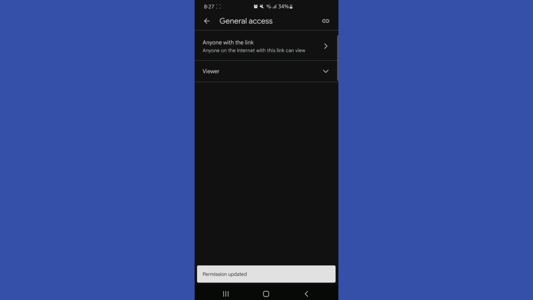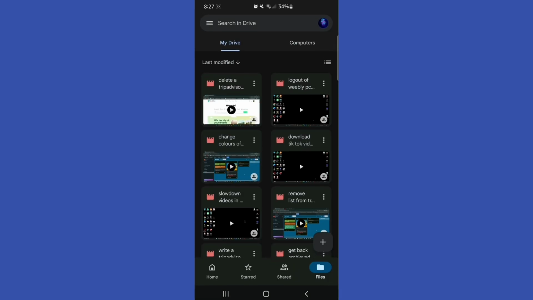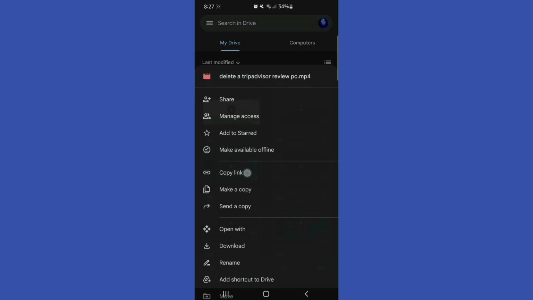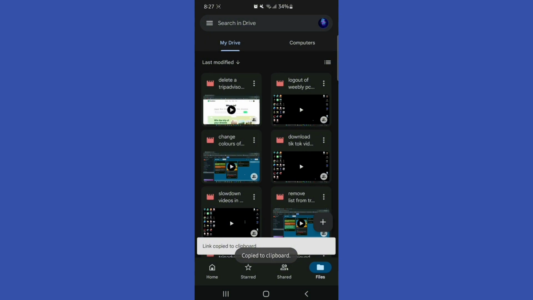Now after the access has been updated, go back, click on the three dots again, and this time copy the link. And after that, send the link to whoever you want to share the file with, and after that they can easily open up that file. So that is how you can share your Google Drive link.